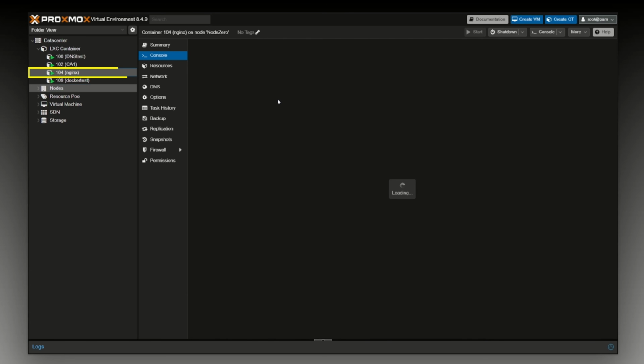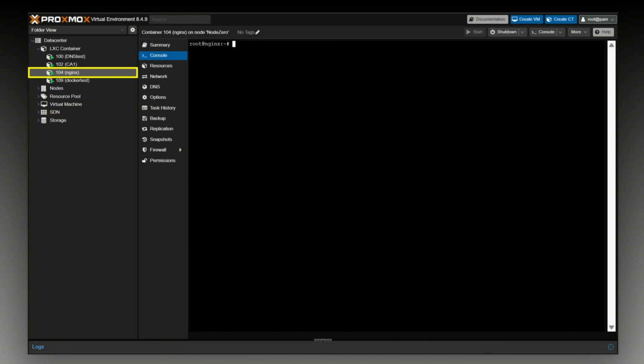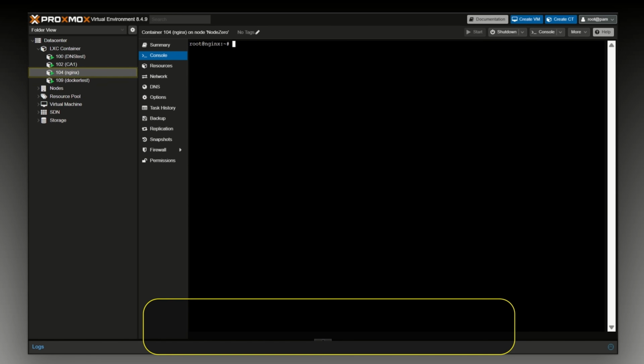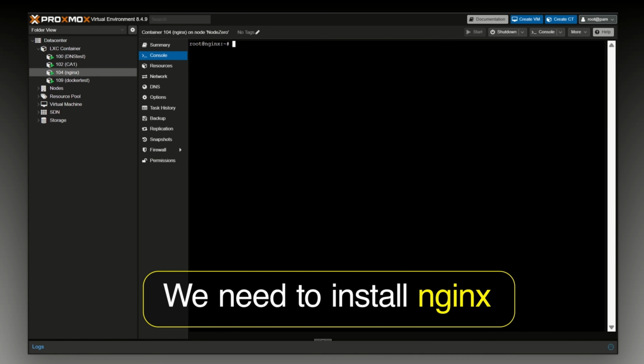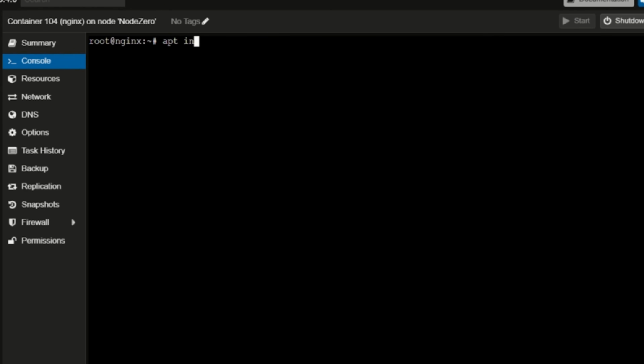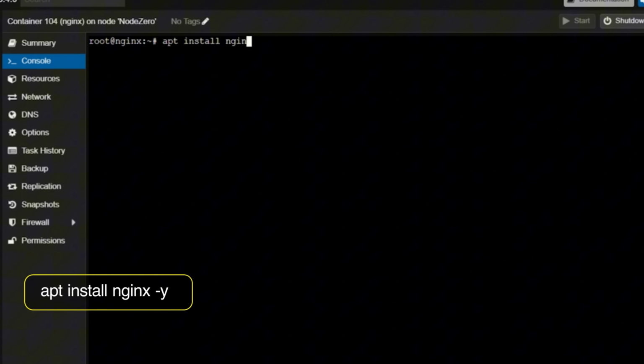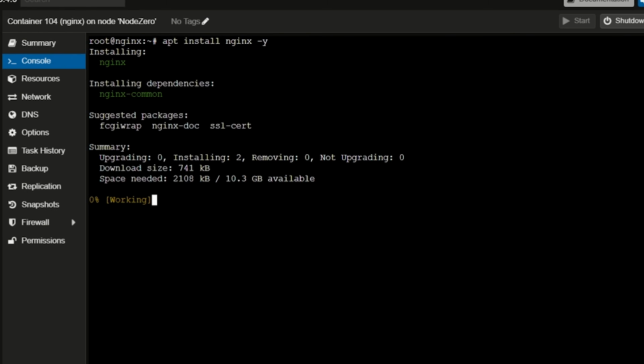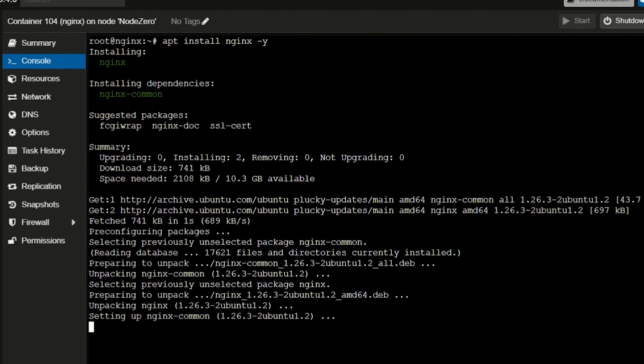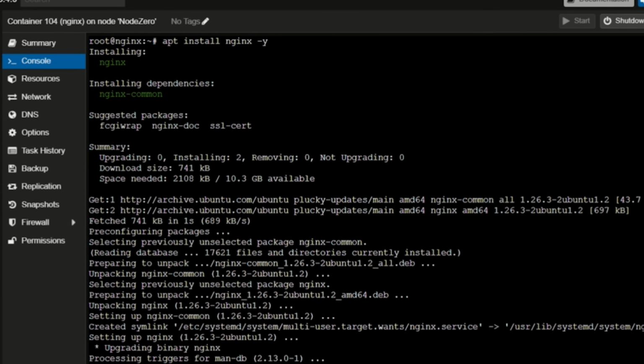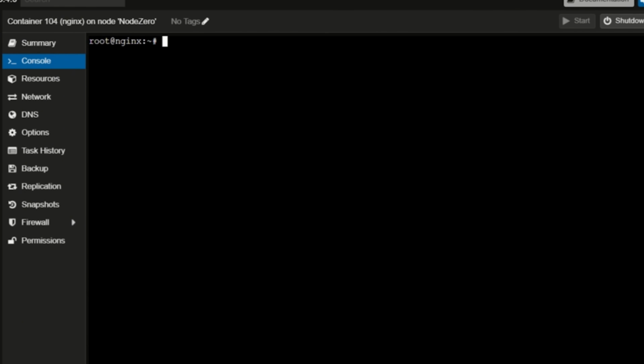Now if we go back to our NGINX server, the update is done. What we want to do now is install NGINX. To install our NGINX server, we just do apt install nginx -y, click enter, and that's going to pull down the NGINX server for us and install it on our container. All right, that's good to go. Now let's see if it's already enabled or if we need to enable it.